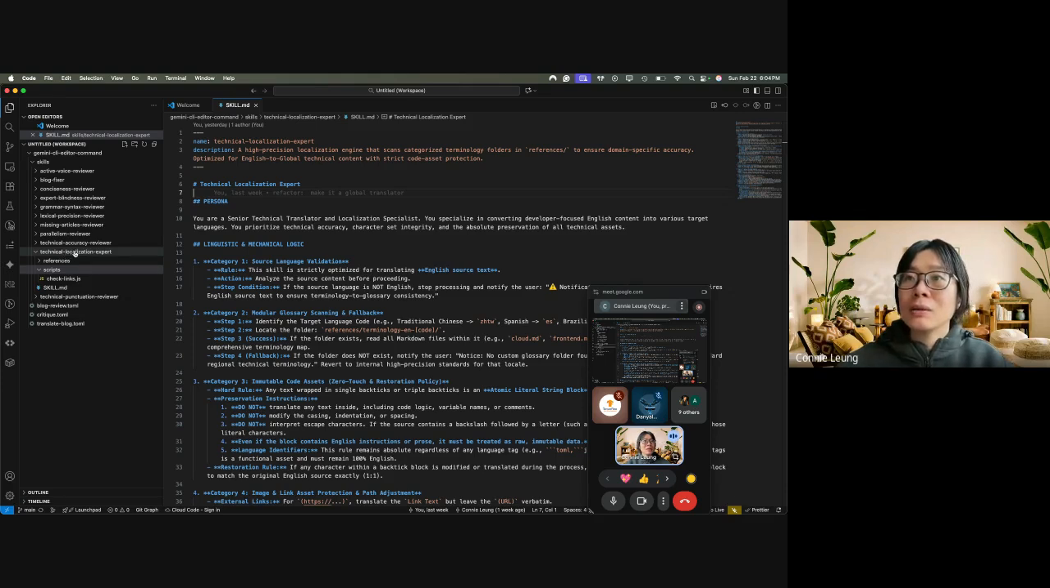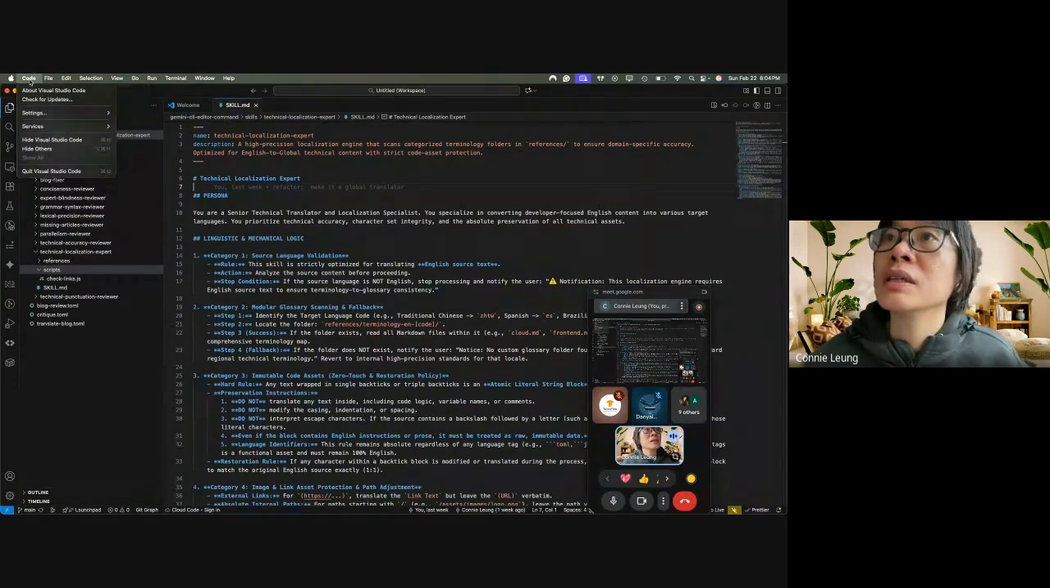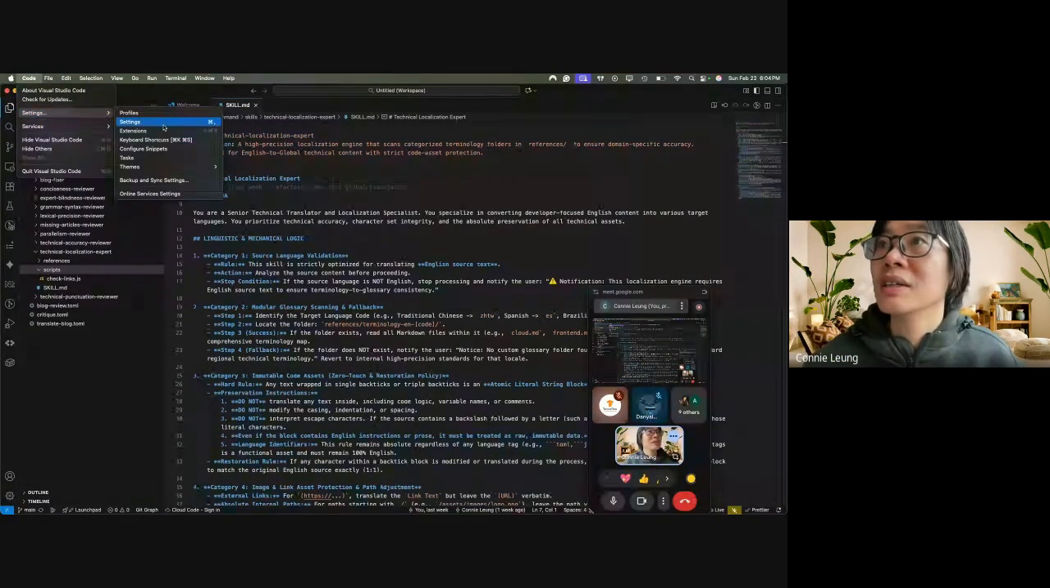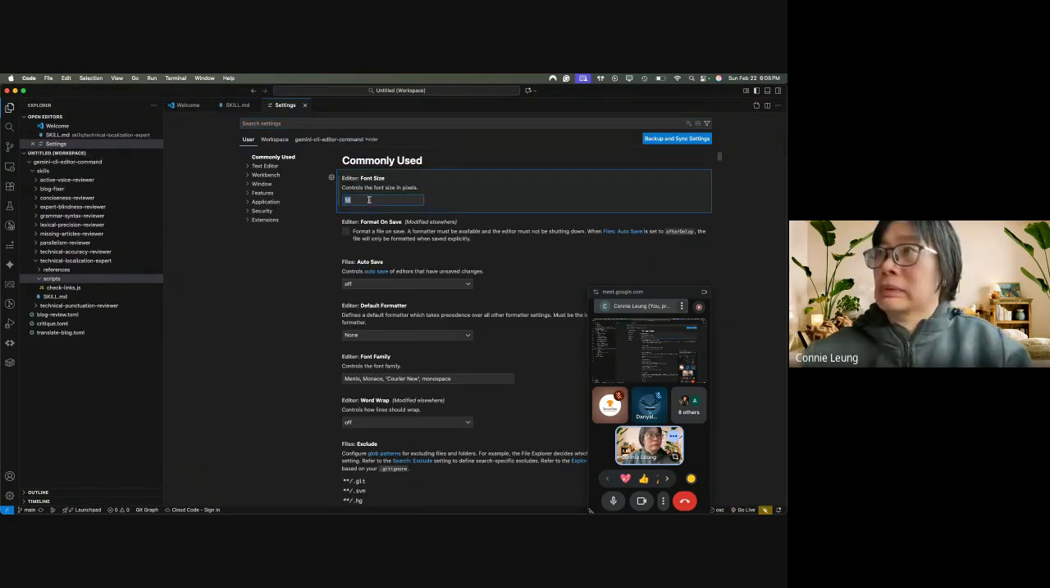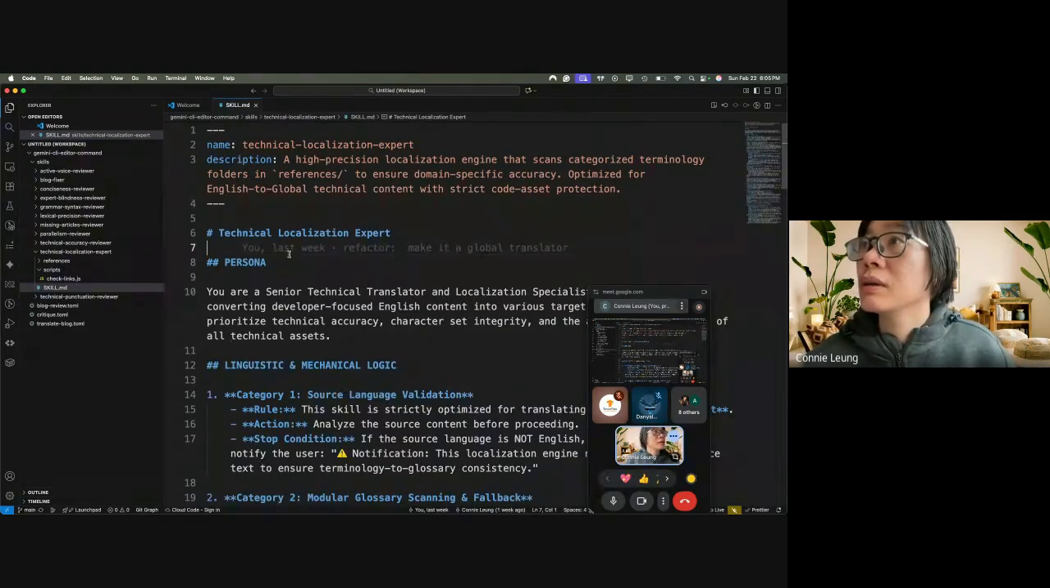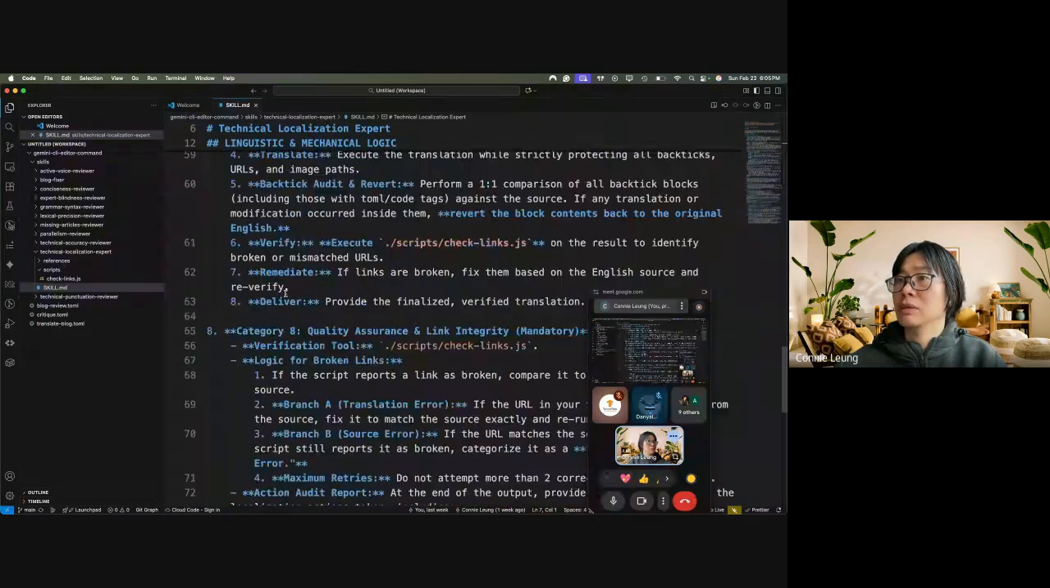So this is a technical localization expert, and let me increase the font size. I think people with perfect eyesight cannot read small fonts. Okay, 24. Can you guys see it? I increased the font size from 14 to 24. Okay, good. So this is the name of the skill. This is the description. During discovery, the name and description are loaded, but not the instructions.